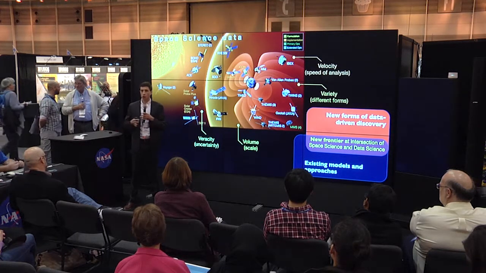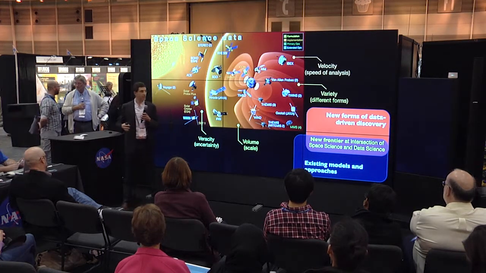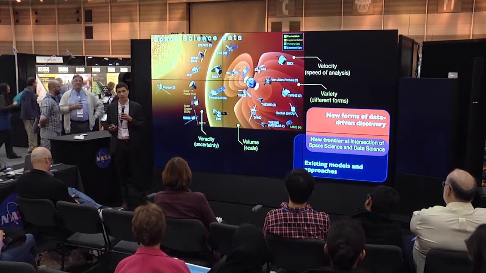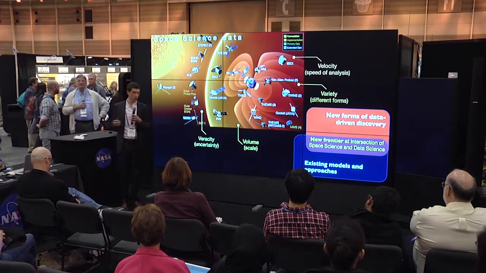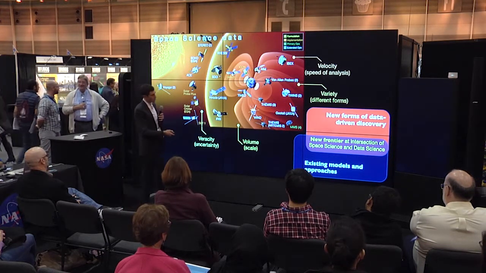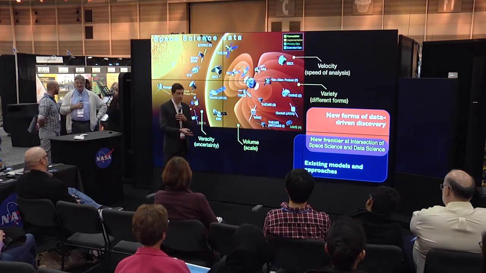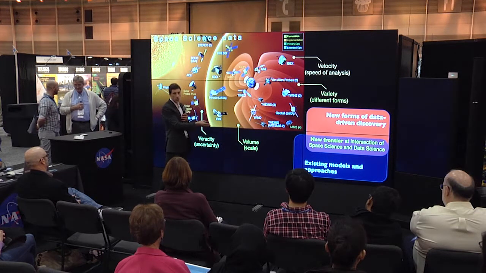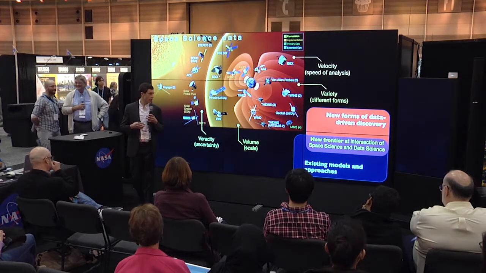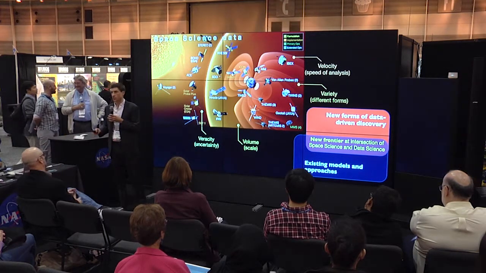that operates in between fields, bringing together multiple disciplines and operating in what I like to call anti-disciplinary space, or the space between fields. And so what I want to talk about today is how do we bring together the way that we traditionally do heliophysics science, take the existing models and the approaches that we use, and how do we bring that together in a new intersection with new forms of data-driven discovery.